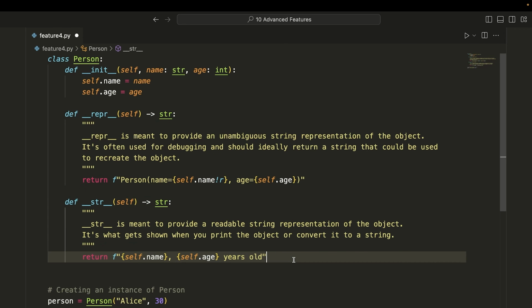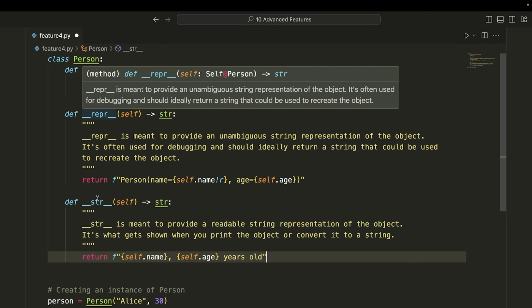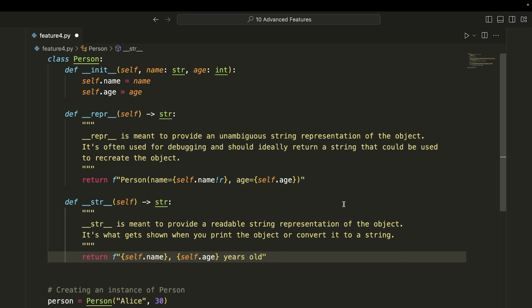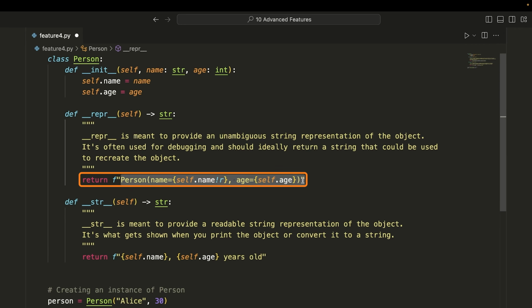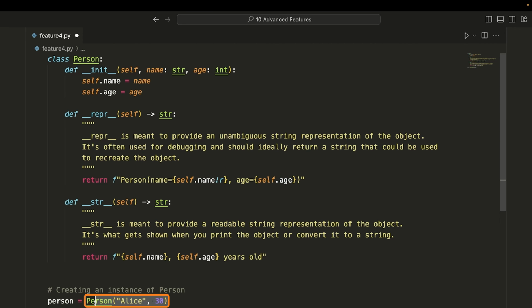Now these are a part of the descriptor protocol, which are things you should always add to all of your Python classes, and the reason for that is so that they can be used properly within the Python ecosystem or language. So let's quickly go over the difference between repr and string because these are commonly misconstrued. Repr is meant to provide an unambiguous string representation of the object. It's often used for debugging and should ideally return a string that could be used to recreate the object. So you can see that if I were to copy what's returned by repr here, this would really be the initialization line for my object, and it's useful when I'm debugging and trying to kind of look into the code.